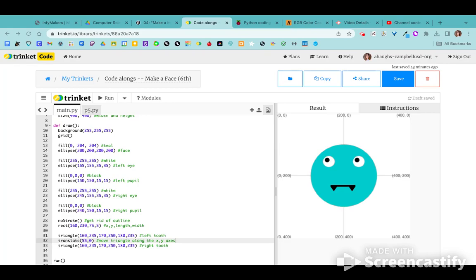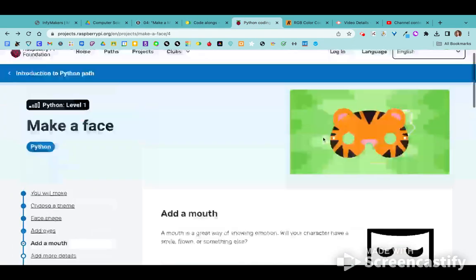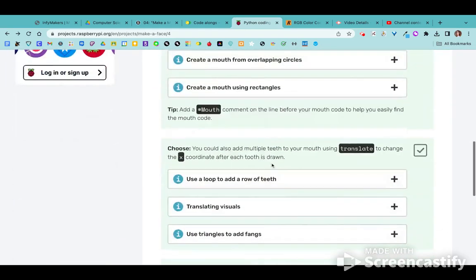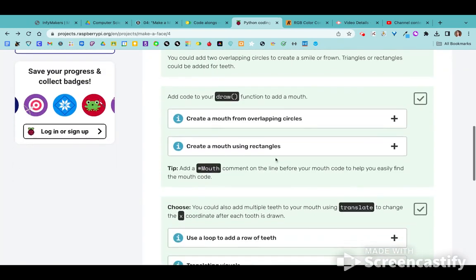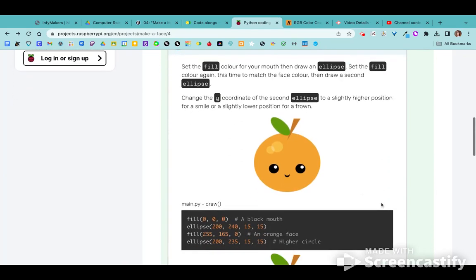In the other video on creating a mouth, we used rectangle and triangles. We also played with the translate function to move a shape across the screen. Another way that they show you in the project guide to create a mouth is on this 5th page, add a mouth, and in this second green box here, the example called create a mouth from overlapping circles shows you how you could use 2 colored circles to create this almost cutout effect.